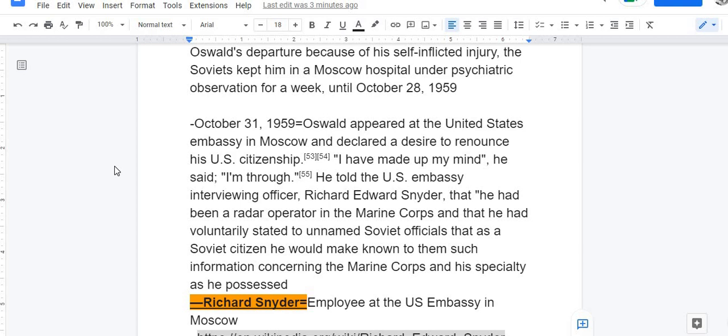The timeline begins on October 31st, 1959. Everything bad that happens to Oswald always happens in October. I don't know why, but that's what it is. October 31st, 1959, Oswald appeared at the United States Embassy in Moscow and declared a desire to renounce his citizenship. He said, "I've made up my mind. I'm through."